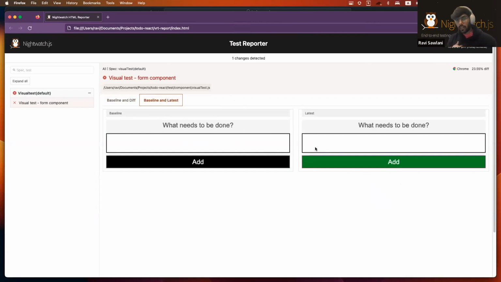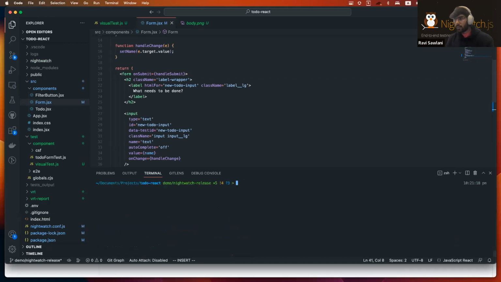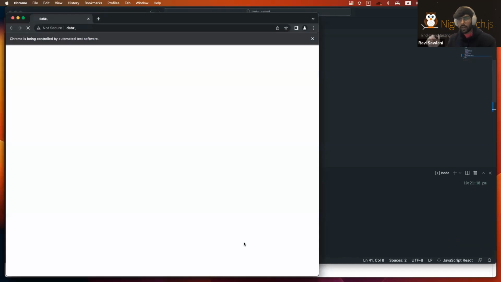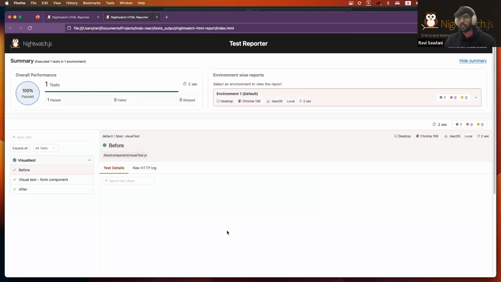So now let's suppose that I want to approve this. I want to actually have the form component with a green add button. So how would we go about updating our baseline image? For that, there's a simple CLI flag that you can use called update-screenshots. If you run this with that CLI flag, it will go ahead, override the baseline image and store this green image as the file.